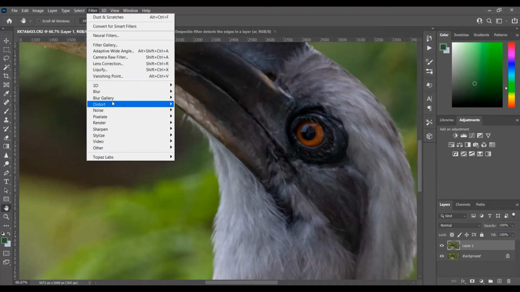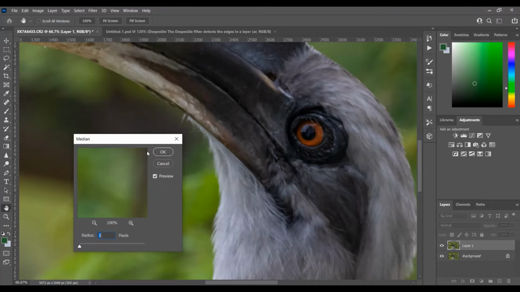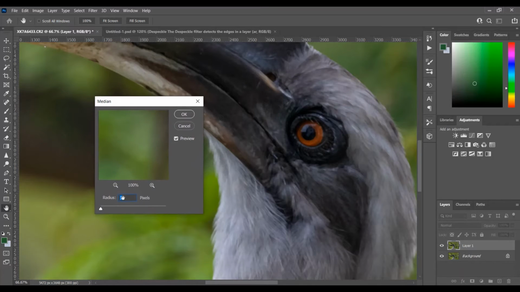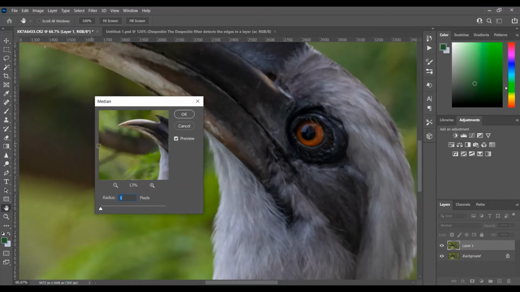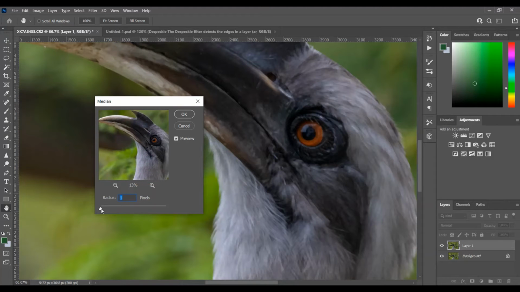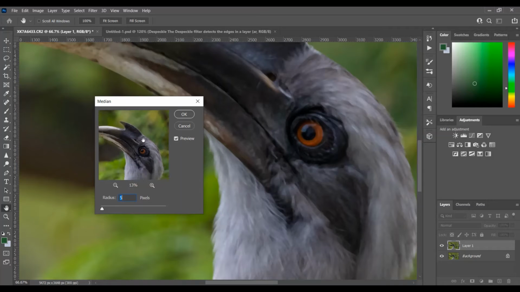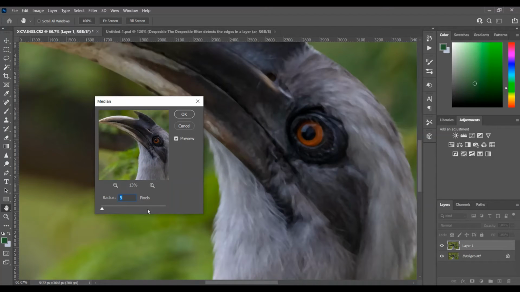Now let's go to the next tab called median. Now in median, again you can see that the hornbill is seen over here. You can check the area here and play with the radius so that the subject remains intact, and play with the area where you can see that the noise is reduced. So I'm just going down to 4 and say OK.